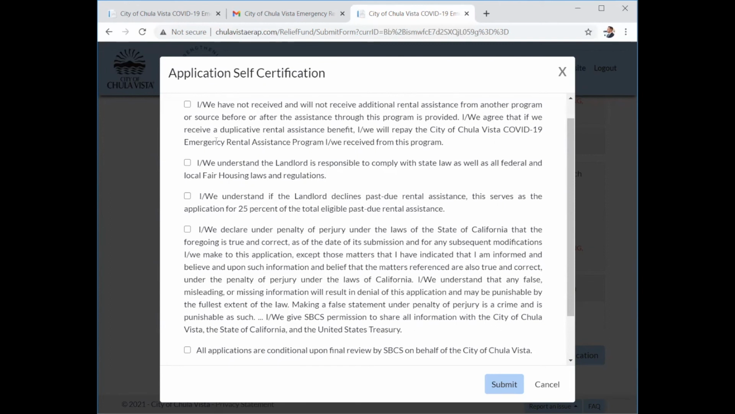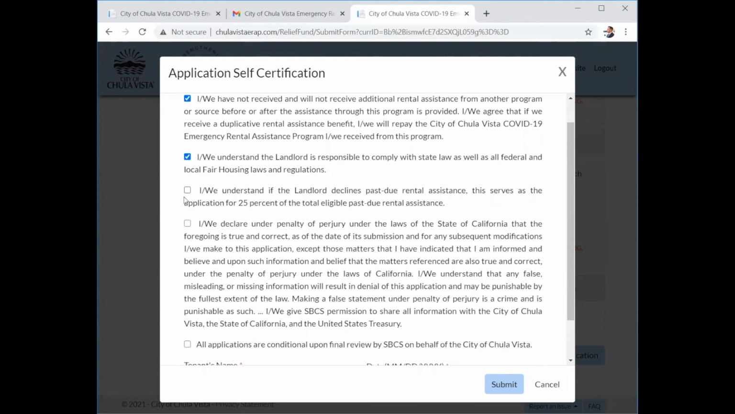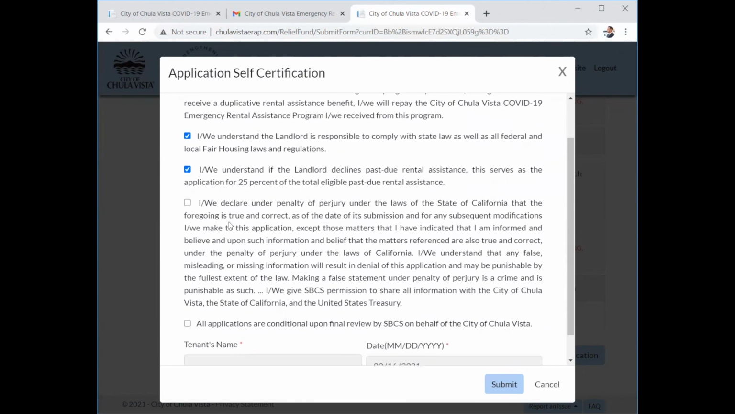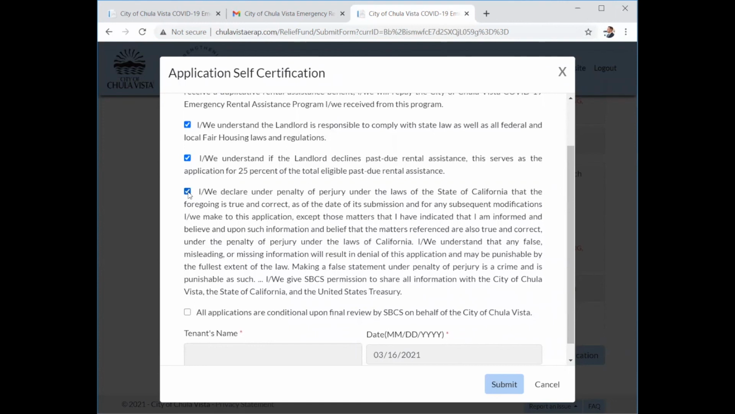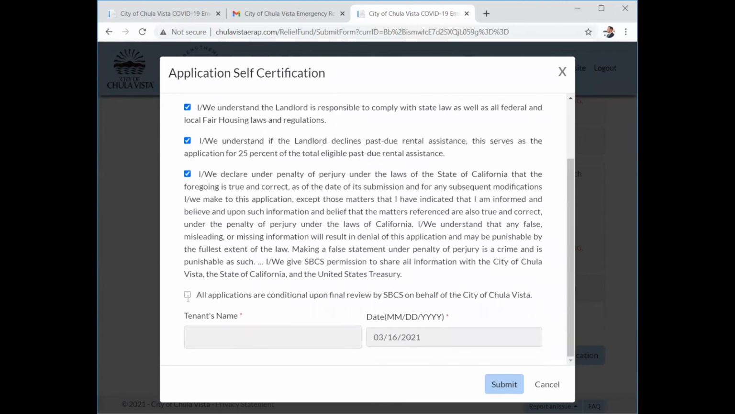They must certify that they understand that the landlord is responsible to comply with state law as well as federal and local fair housing laws and regulations. They must certify that they understand that if the landlord declines past due rental assistance, this application will serve as an application for 25% of the total eligible past due rental assistance. Applicants must then certify, under penalty of perjury, that everything that they have entered in the application is true and correct. Finally, applicants must certify that they understand that all applications are conditional upon final review.